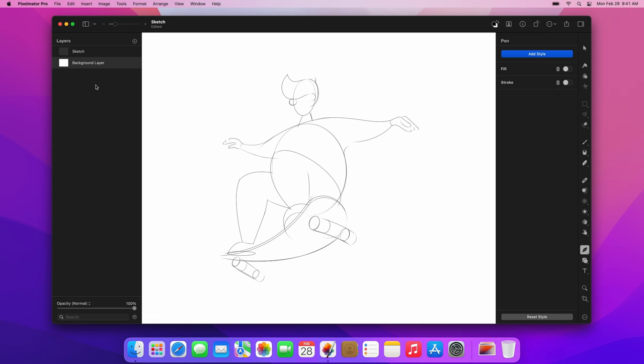This tutorial assumes you've got some experience using the vector tools in Pixelmator Pro. If you're new or need a refresher, first check out our video on vector tool tips for beginners.